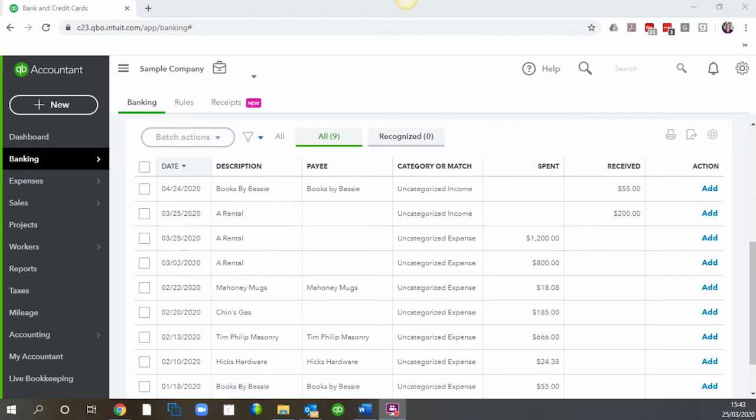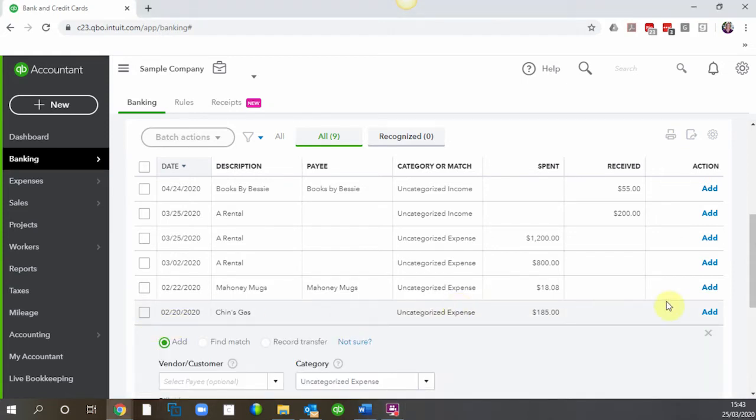Now we've had our easy wins, and our rules have been dealt with. Let's look at what we do with what's remaining. Now let's have a look at this line here, Chin's Gas. We're going to click on the row, note on the row, not on the check mark or on the word add.